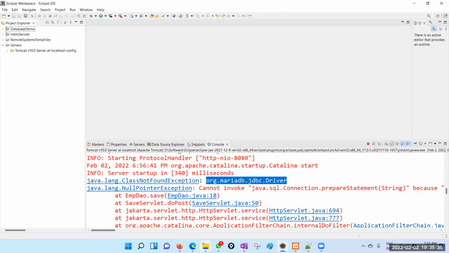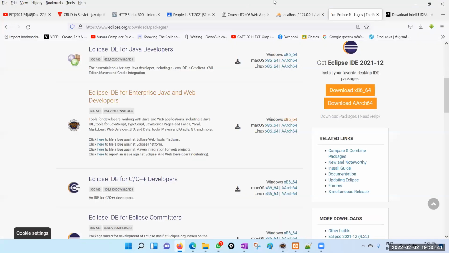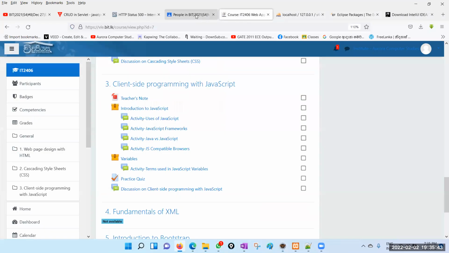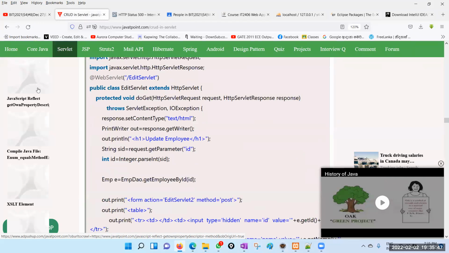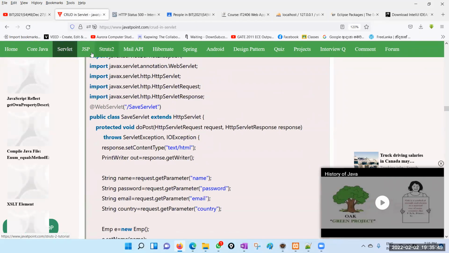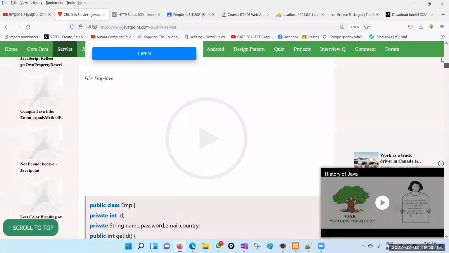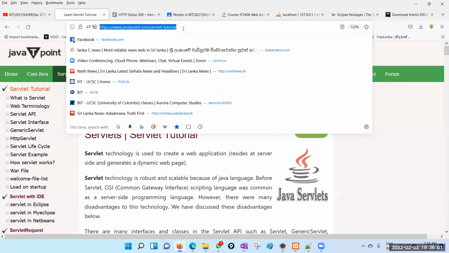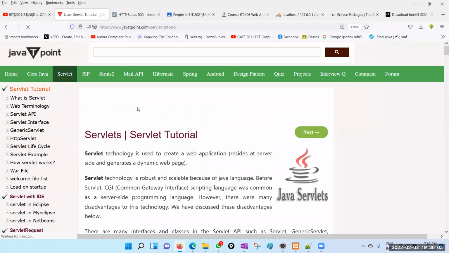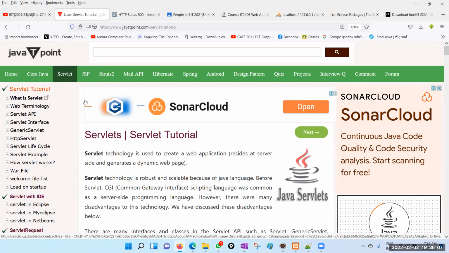And I will be using this particular tutorial. Of course, you can use whatever tutorial you want, but I will be using the Servlet JSP tutorial of Javatpoint. Okay, Javatpoint, that is the best tutorial I am aware of. I will give you the link of that tutorial also, the Servlet one. You can go through the JSP one also, right?